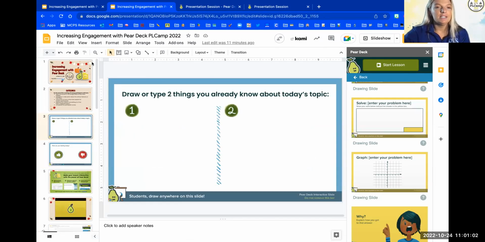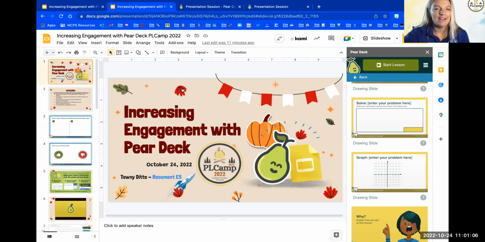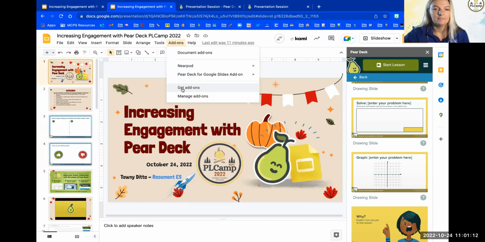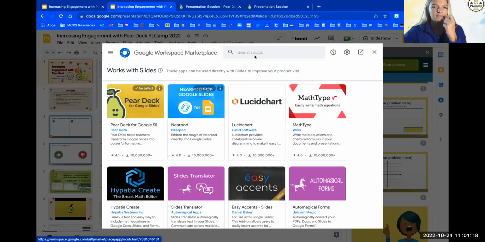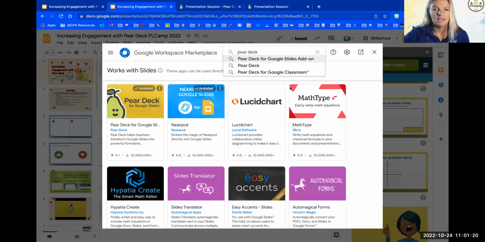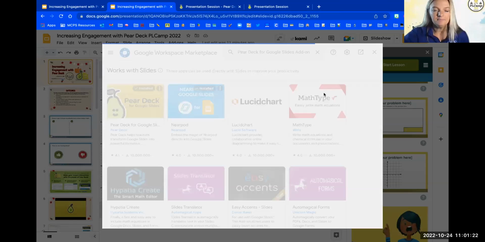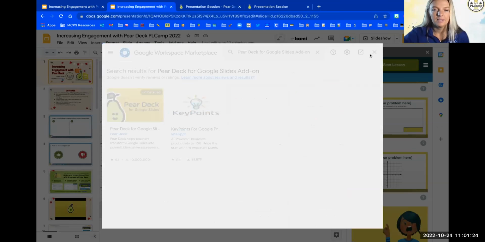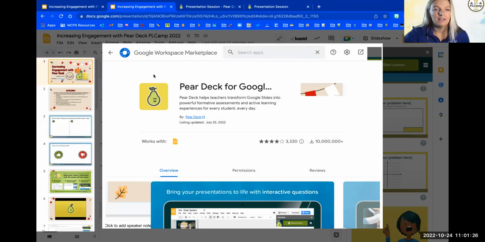So what I'd like for you to do is if you haven't already added it, that's okay. You can go to Get Add-on. And then you would search for it. And then install it. So if you need help with that right now, feel free to ask. But right now I'm going to stop sharing my screen so I can check my chat.